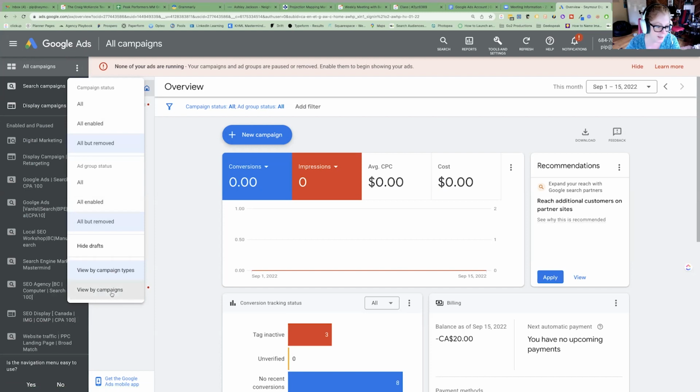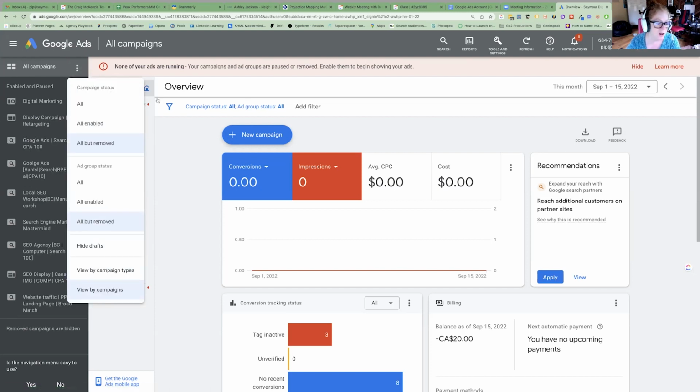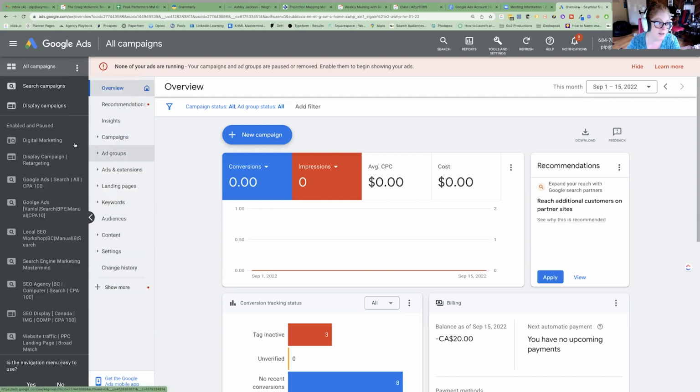So I could view by the campaign, and then it gets rid of my campaign types. I can view by types of campaigns. Remember how in Google Ads we learned that there's a search network and a display network? So we've got search campaigns and display campaigns.